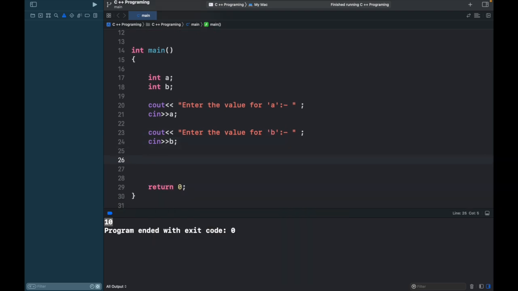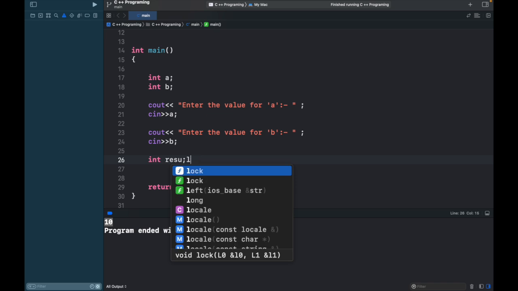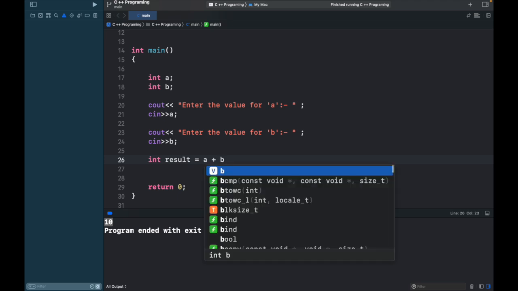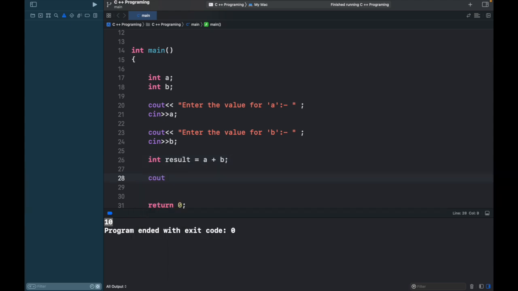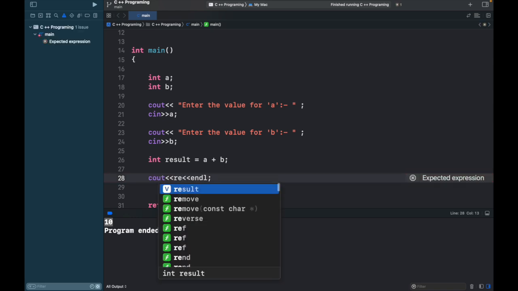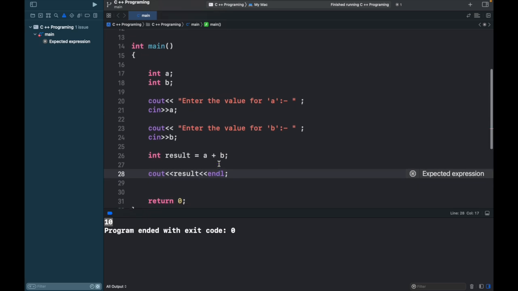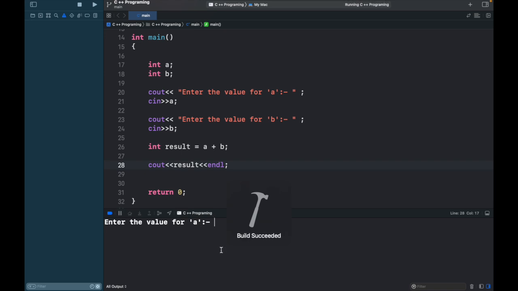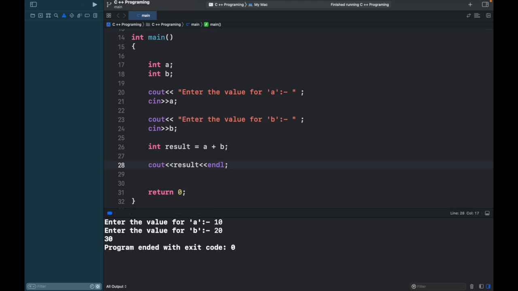Okay, and let's just make another variable int result and just store here a plus b. Okay, and now let's just print result. So did you see? Now if we run the program, enter the value for a, let's say 10, enter the value for b, let's say 20, then we got the sum. Okay, perfect.